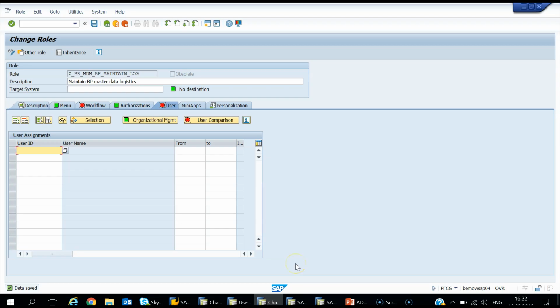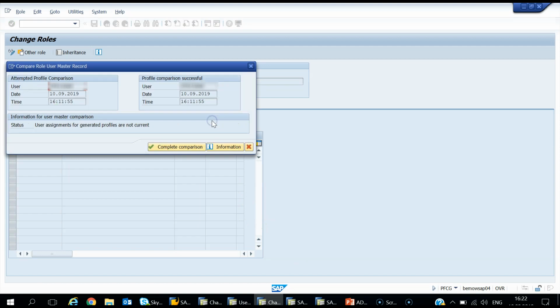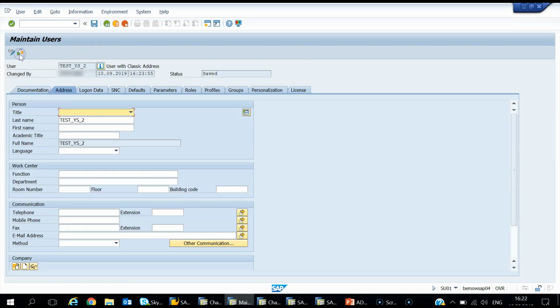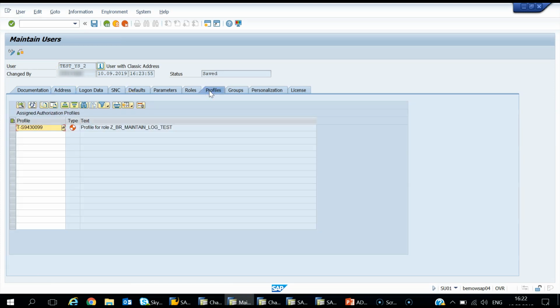So going back to the PFCG T-code of the unneeded role, right after user unassignment, make sure that you do a user comparison again and click Save again. Then going back again to SU01 to the Profiles tab, we see that the profile disappeared and we have only the needed profile of the new business role, with the name ending in test.